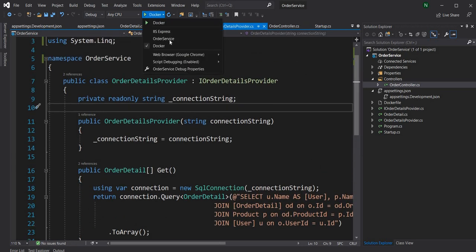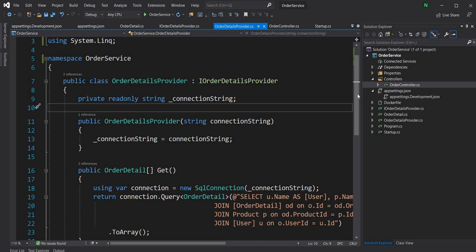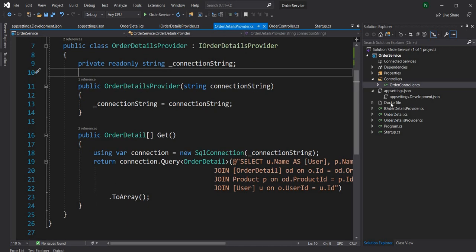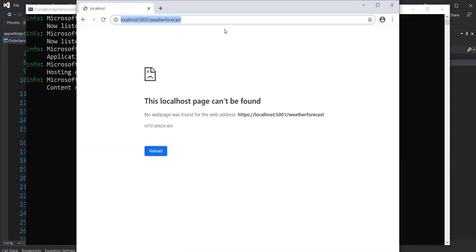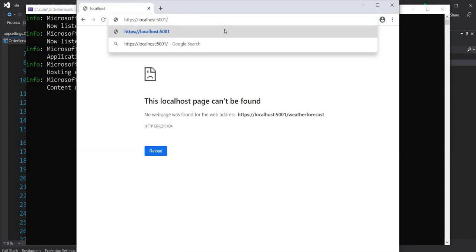I'm just going to run this application in a console mode because it's easier. You can run it in Docker also; the Docker file is there. So I'm just going to run this application. Once I run it, it's running on port 5001. The weather forecast does not exist because I deleted it.